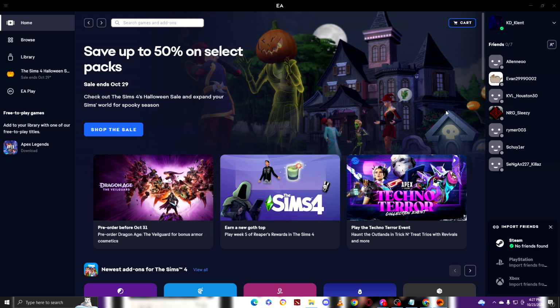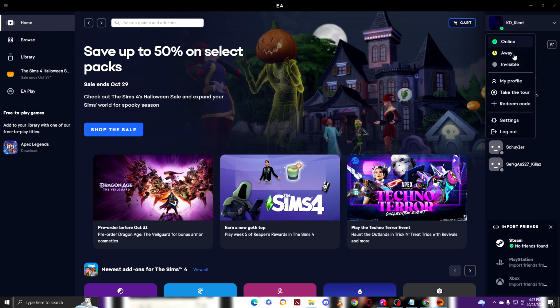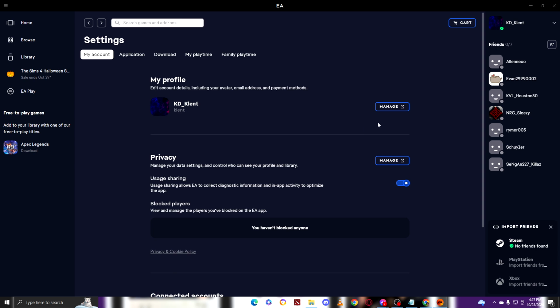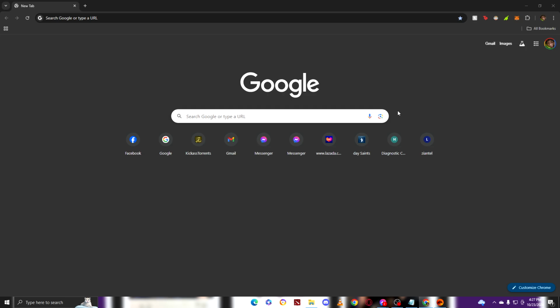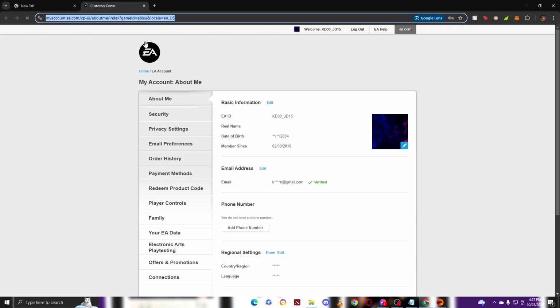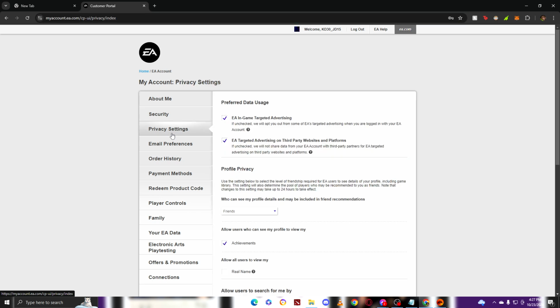And once you're here, click on the top right and go down and you will see settings. After clicking on settings, click on manage. Once you click on manage, this will pop up. And once this pops up, go down below security, you will see privacy settings, and click on the privacy settings.